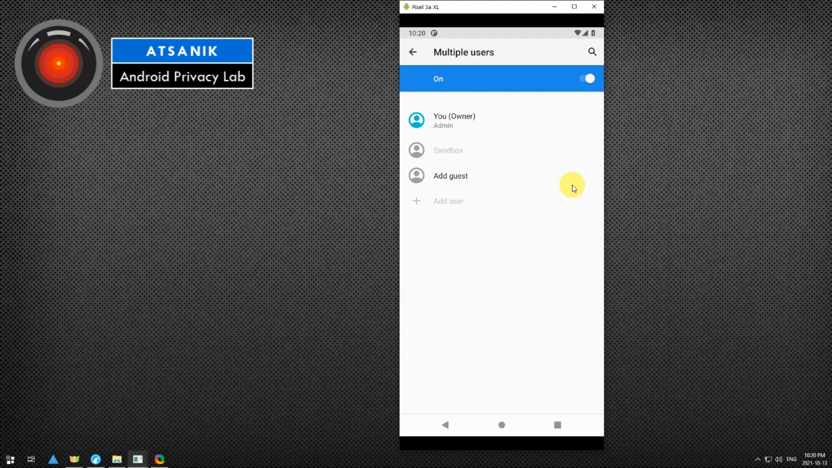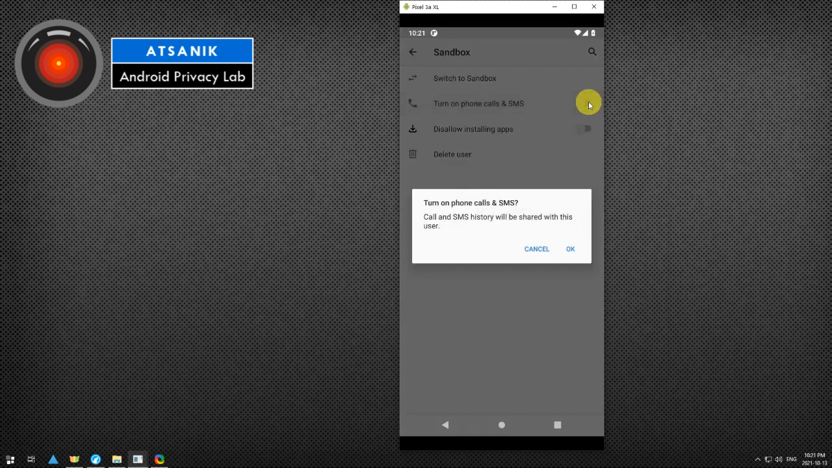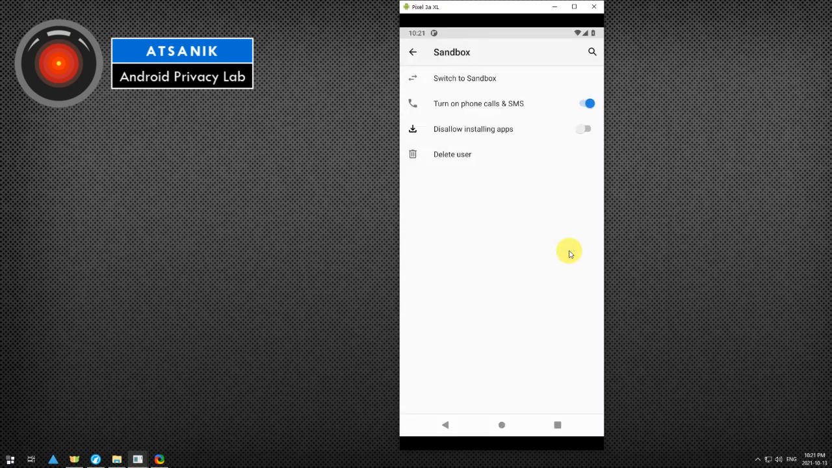By default, secondary profiles can connect to the same Wi-Fi networks as the primary profile can, but can't make phone calls, send SMS messages, or connect to cellular data. I'm going to assume that the apps you're going to install in the secondary profile need cellular data access, so to change that, I can enable the Turn on Phone Calls and SMS feature. In addition, I want to be able to install apps into the secondary profile, so I'll leave this toggle unchanged.